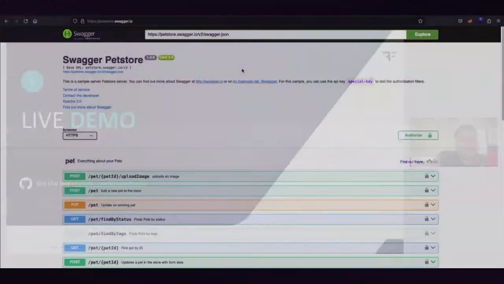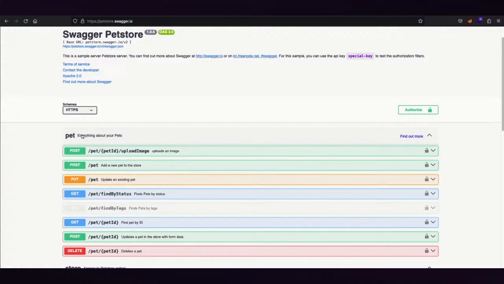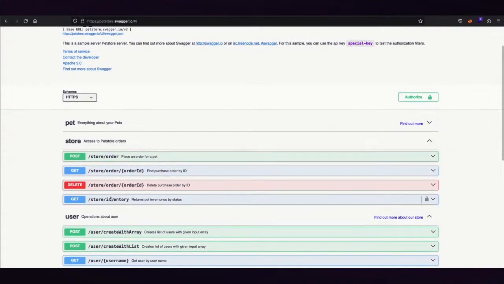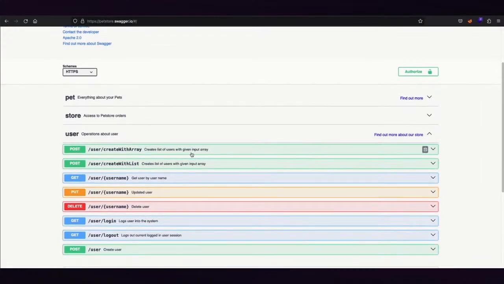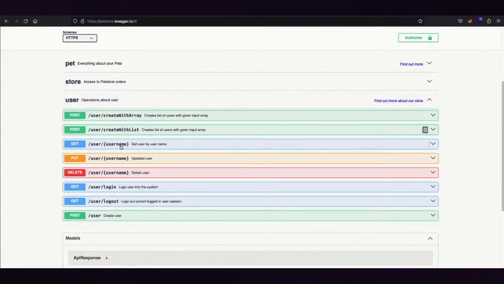And that was just a high-level overview. We'll jump into a live demo. So we'll start out looking at the Swagger UI. You can see here it's broken down into categories of different endpoints that are defined in the specification. So we have the pet category, which is everything about pets. We have the store category. All of these endpoints provide access to pet store orders. Then we have the user category, which has operations about the user. And then you can look at each of these individual endpoints.